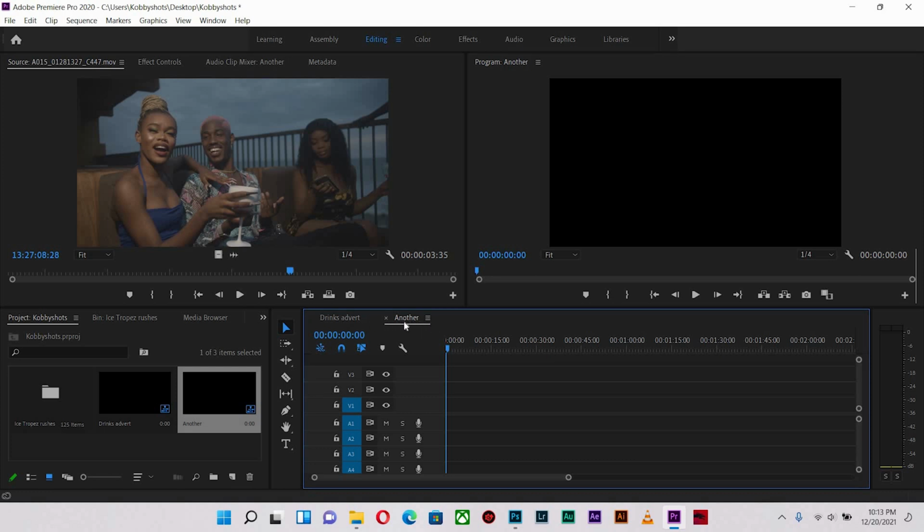And that's what's open right now. So if you see this underlined, that means that's the activated sequence. Okay, so I'm gonna go with my drinks advert sequence, and I'm gonna delete this because I don't need it. All right, so drinks advert is the sequence, and it has 30 frames per second as the frame rate. Okay, and that is basically that about the sequence when you create it.